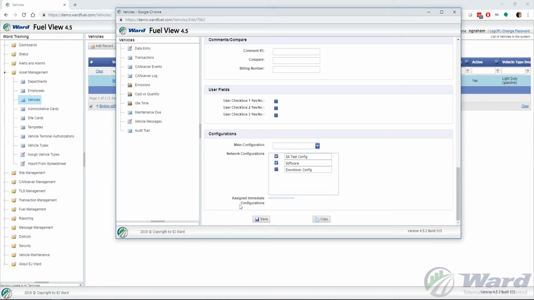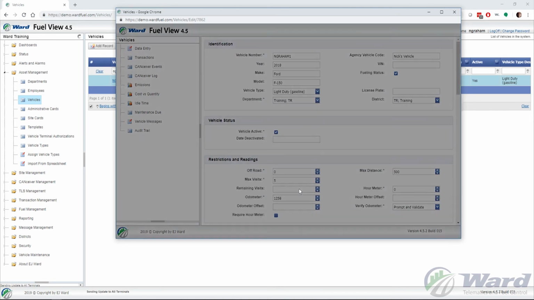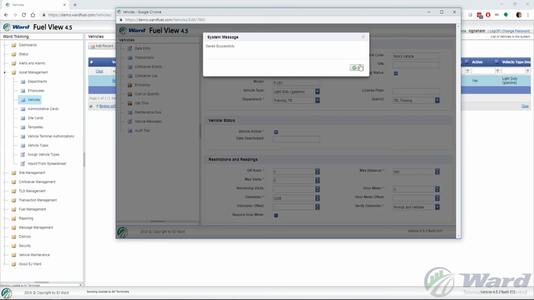One thing that you do notice is that the configurations are added once we saved that record. This is for your CanSeiver. We have a main configuration, the network configuration, and then we have an immediate configuration if we have one. As of right now, I don't have a CanSeiver on here, and we'll be going over this in later videos, so we're just going to leave all this set up the way it is. We're going to click on Save. And now we've changed our vehicle.